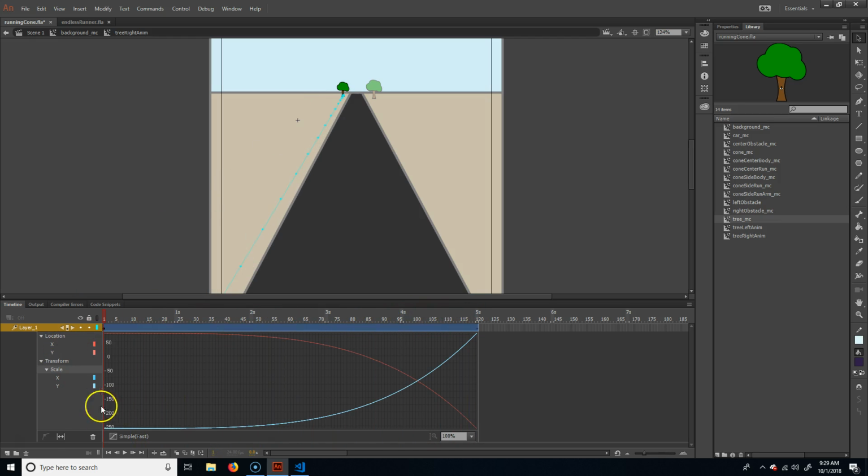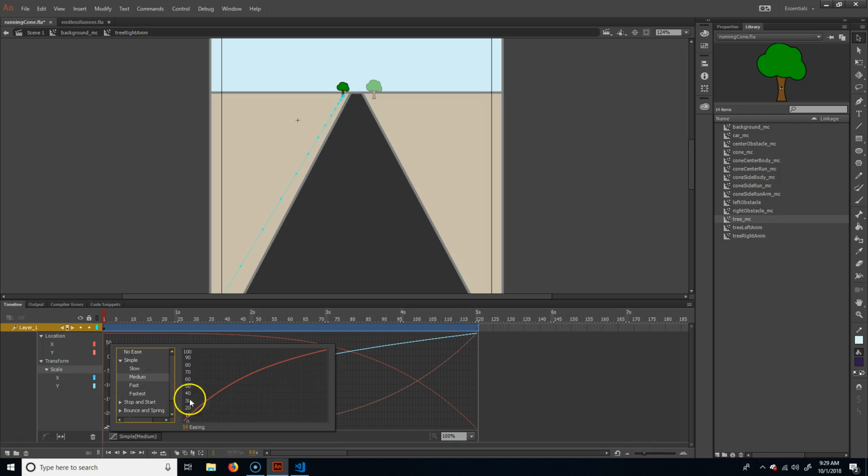Now, depending on how you want to go, you might not use fast. You could try using medium. You'll see that the curves are just a little bit different, okay? So you just make sure that you do that, all right? And make sure it's in the negative so that it's starting slow and getting bigger.